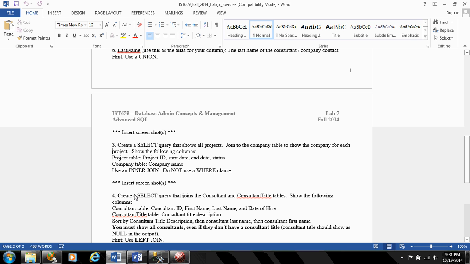So this one's pretty simple. Create a select query that shows all projects. Join to the company table to show the company for each project. And then we just specify a few columns to show, and we'll use an inner join. We will not use a where clause.